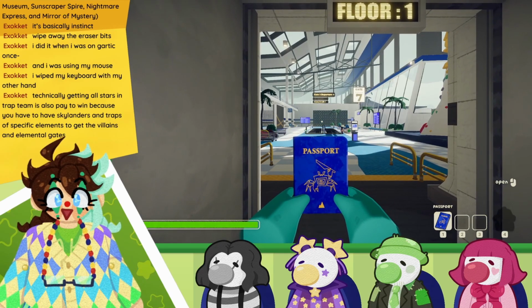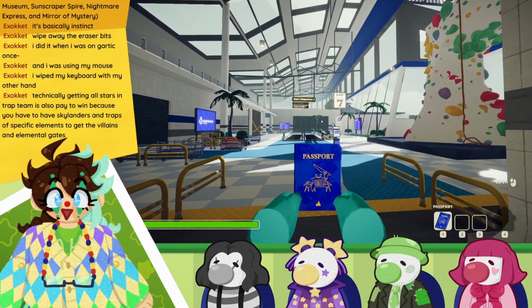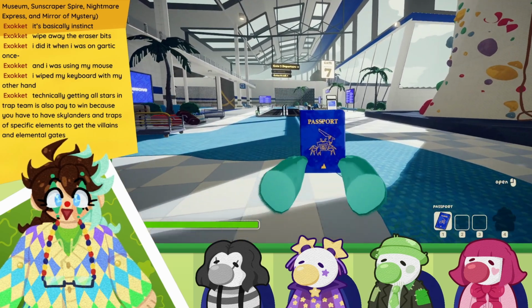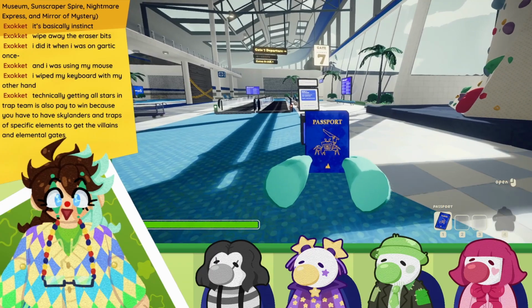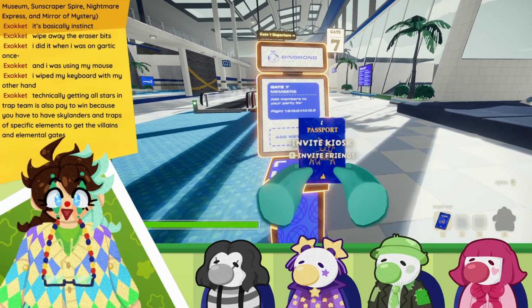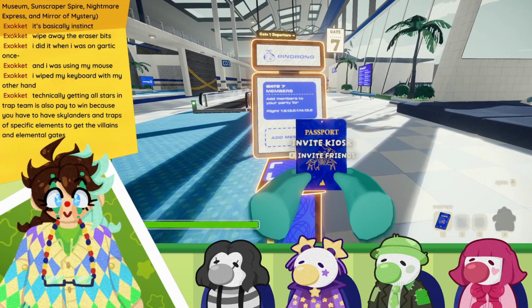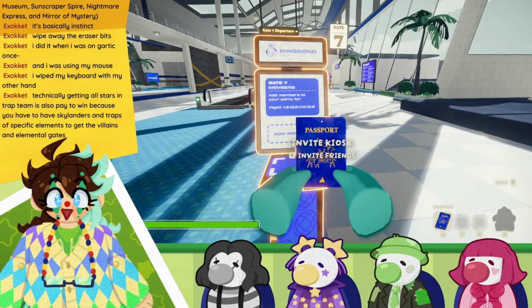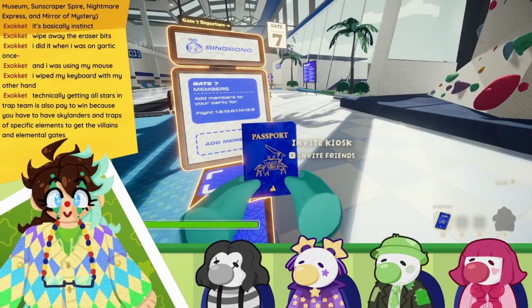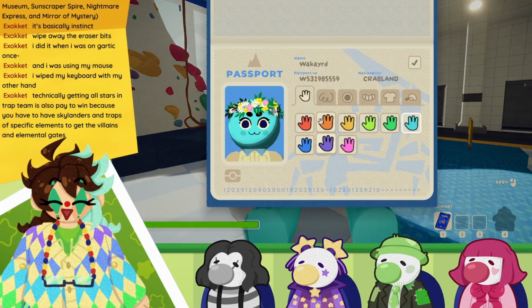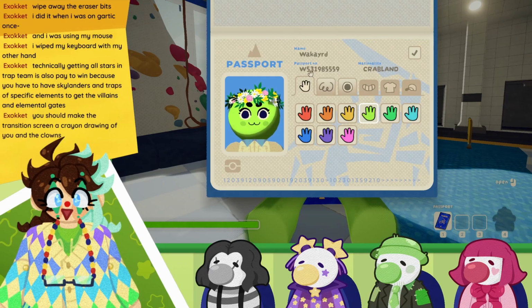Okay, I'm going to read your text now. Technically, getting all stars in Trap Team is also pay to win because you have Skylanders and traps for specific elements to get the villains in elemental gates. Ew. As in, like, that sucks. I'm gonna be green.